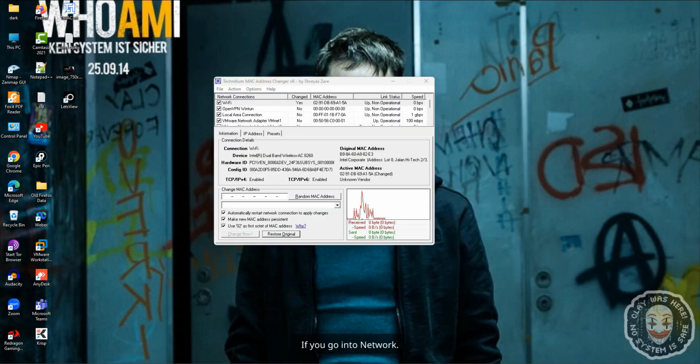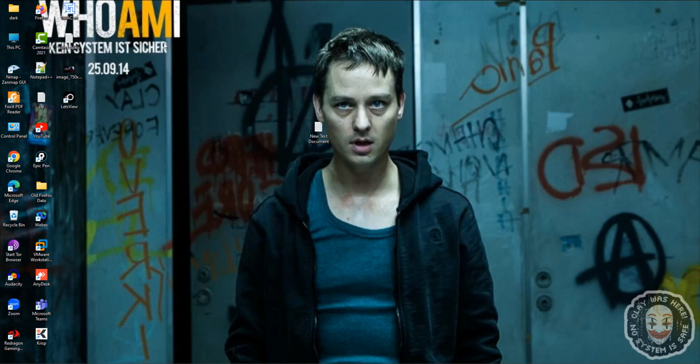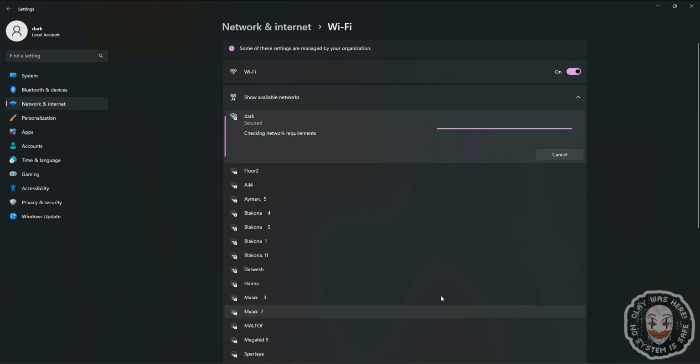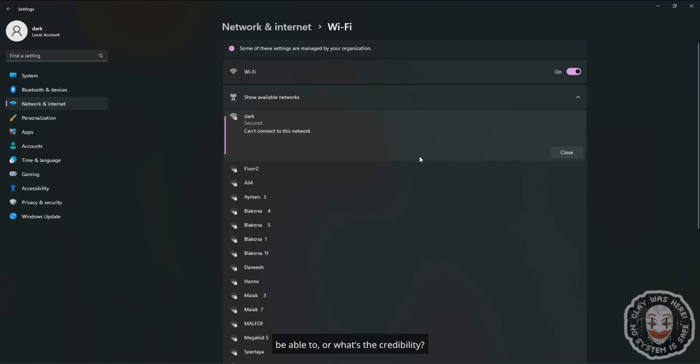If you go into network, for some reason there's a value here that just won't work for me. You'll go up to the top. So I went in from here, and after we changed the MAC address, of course, it'll do it, and it'll tell me, no, you won't be able to. All right? All right, that's really great.